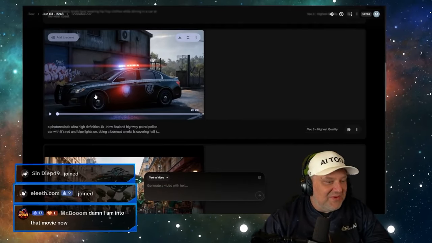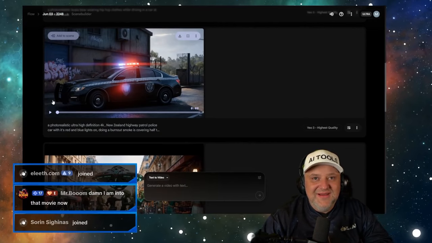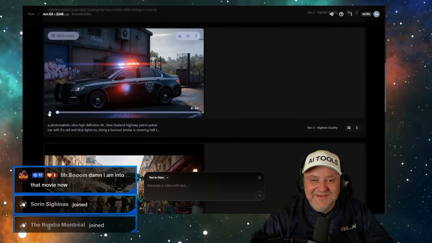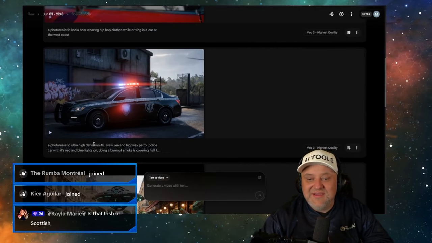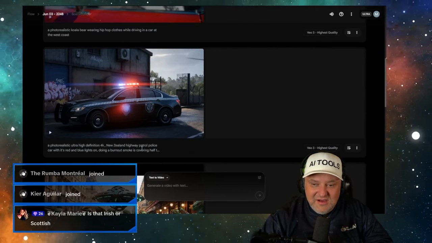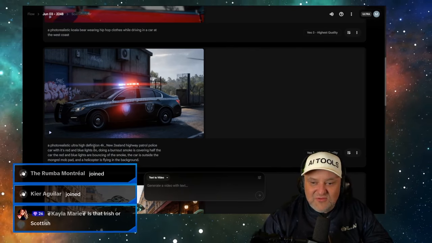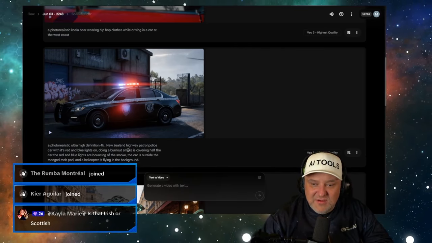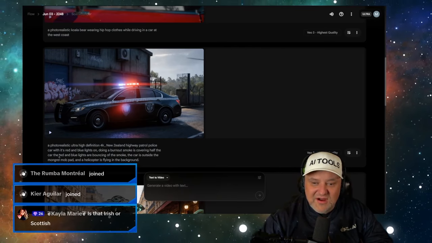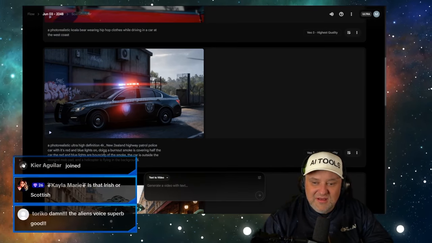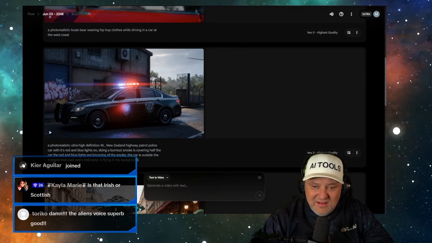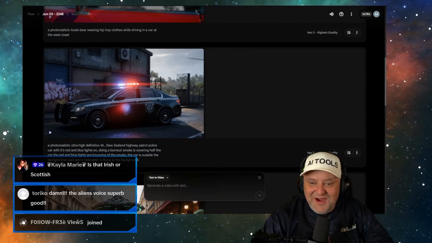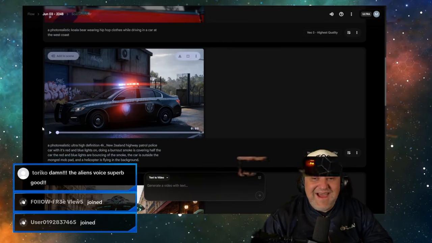Yeah. Okay, and then we got this one from Mr. Boom. Yeah, I'm into that movie now. It's not bad, right? Okay, now we have a photorealistic high definition 4K New Zealand Highway Patrol police car, with its red and blue lights on, doing a burnout. Smoke is covering half the car. The red and blue lights are bouncing off the smoke. The car is outside. The mongrel mob. Okay, let's just do it.